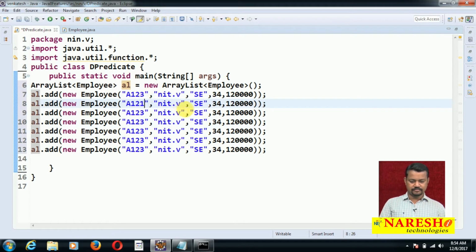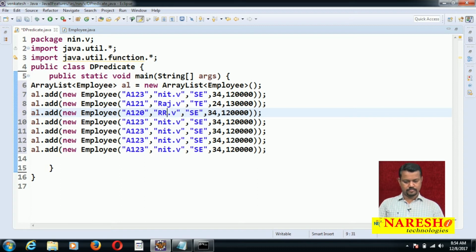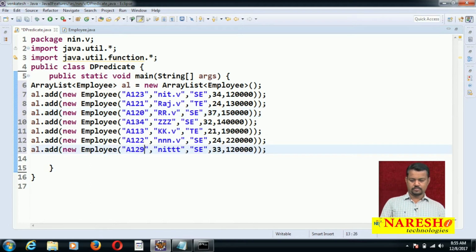Imagine I am adding some records here. Actually the records should come from a database. In the next coming video, when I am working with Predicate using map, I will link the database and show it. But in this one, I am showing the records.